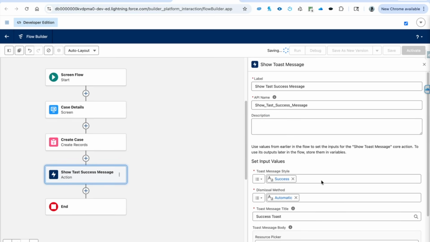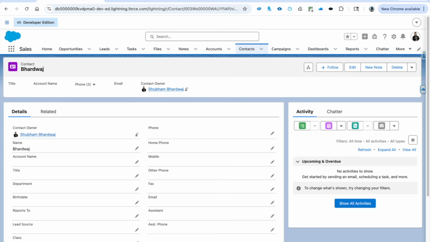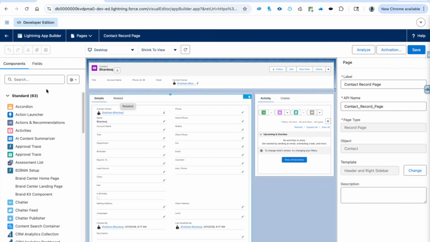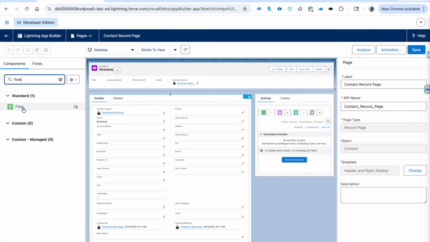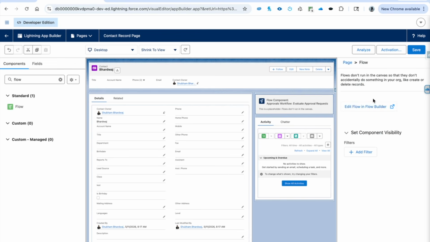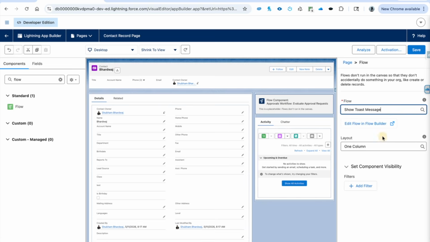Let me save this basic flow as Show Toast Message. Let me activate this flow as well, because I'm going to place it on the contact record detail page. Let me move to Contact and click on Edit Page. In order to place the flow on the record detail page, I simply need to type flow in the left panel and drag and drop the flow onto the canvas. Over here you will see I need to select a flow, and that is going to be Show Toast Message.